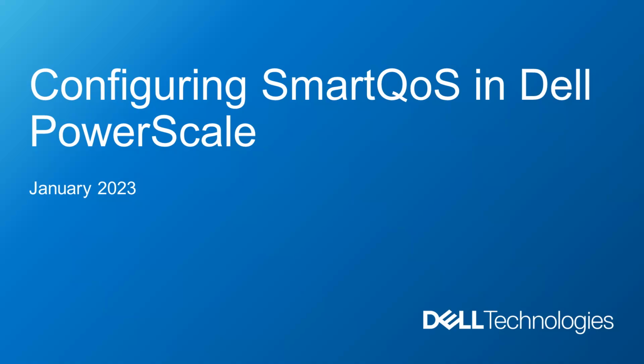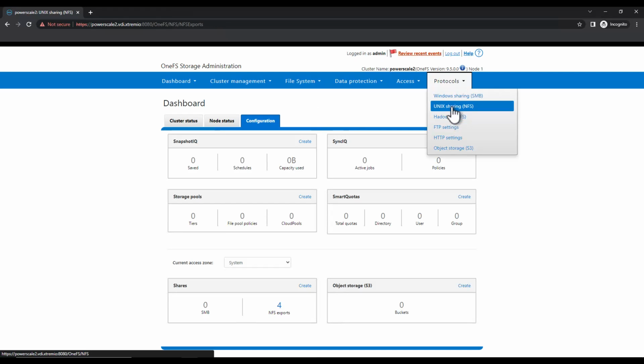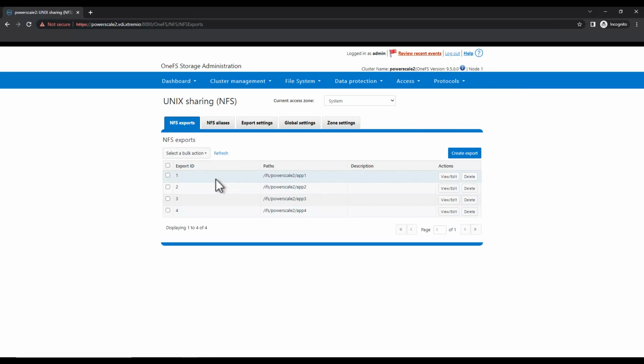SmartQoS enables us to monitor the cluster resource utilization for different workloads. So here I have a cluster running 9.5 and there are 4 different NFS exports created, and 4 different applications are using these exports to generate some load on the cluster.